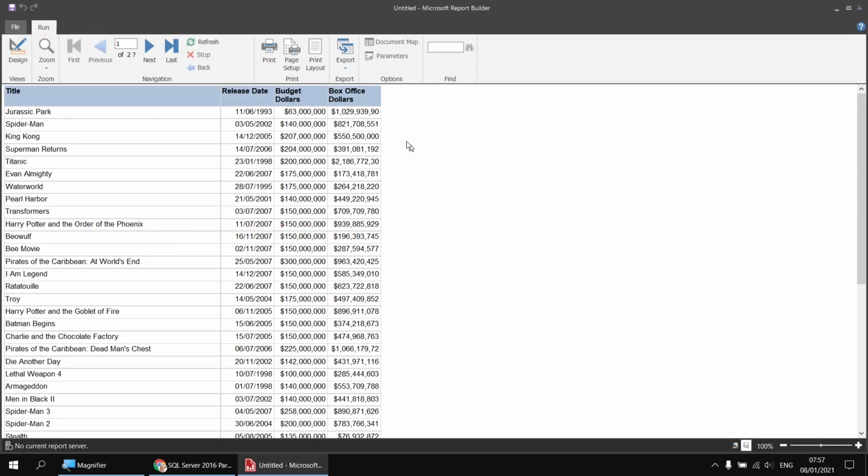So why would I choose to format the placeholder rather than the text box containing the value? Well, there are several reasons for doing that. One might be if you have more than one field in the same text box. Let's modify the way the title cell is displayed. I want to show the title and the release date so that, for example, Jurassic Park will say, Jurassic Park was released on, and then the release date.